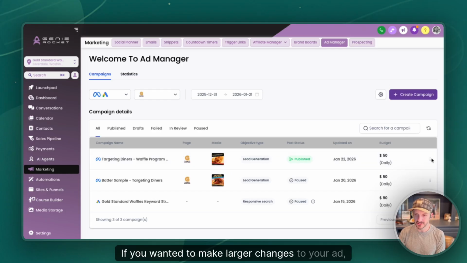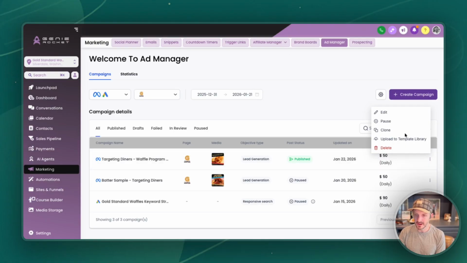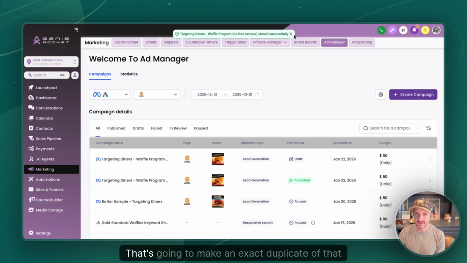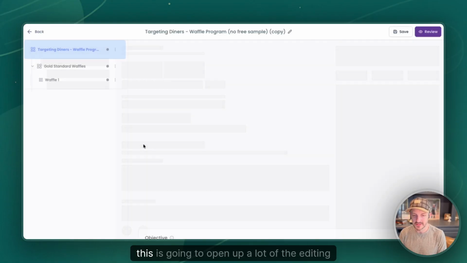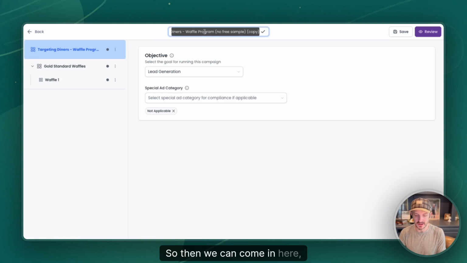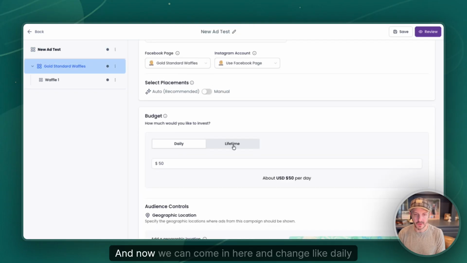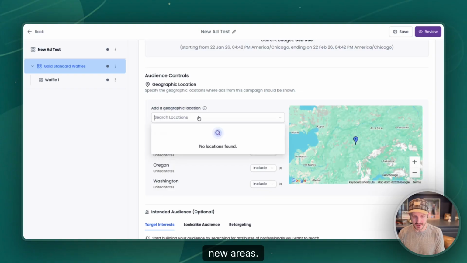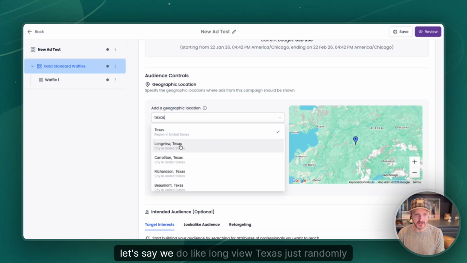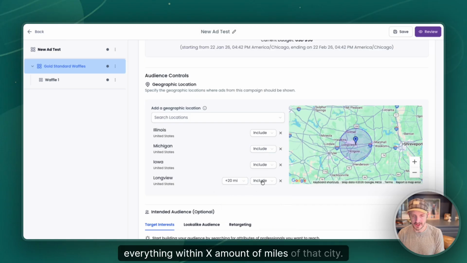If you wanted to make larger changes to your ad, like I mentioned earlier, you can simply click these three dots right here on the far right side, and we're just going to hit clone. That's going to make an exact duplicate of that ad. You can see right here now we have the duplicate. When we click into this one, this is going to open up a lot of the editing parameters. So we can come in here, we can call this like new ad test. And now we can come in here and change like daily or lifetime budget. We have more options when we're trying to select new areas. Let's say we do like Longview, Texas, just randomly showed up. And then we can say like we want it to be everything within X amount of miles of that city.